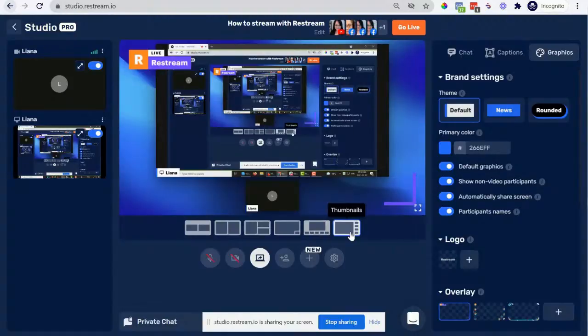You can add in a logo. For example, here's the Restream logo. It shows up here, but I can upload whatever logo I want. There's also overlays. They have a few fun ones here that you can use, but you can upload one. Just go into Canva, make a transparent PNG file, and upload it.